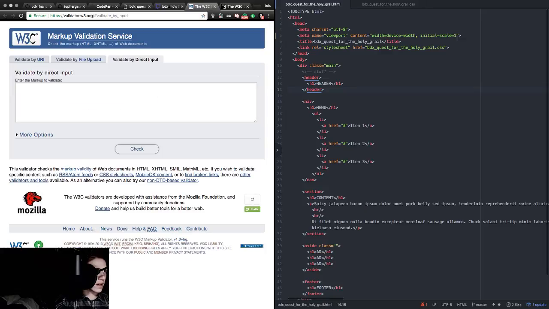Now, Cecil, you said the validators. Validate by direct input, enter the markup to validate. This validator checks markup validity of web documents in HTML, XHTML, and so on. If you wish to validate specific content such as RSS or Atom feeds, or to find broken links, there are other validator tools available. So if I drop in all of my HTML, it'll tell me how much I suck or how much I don't suck. Is that how this works?